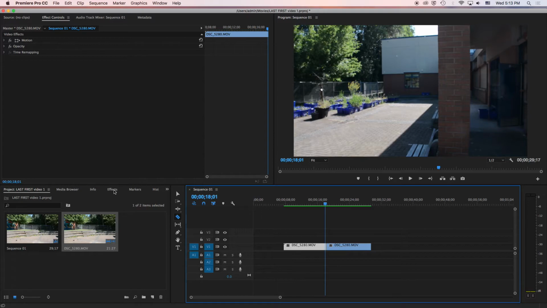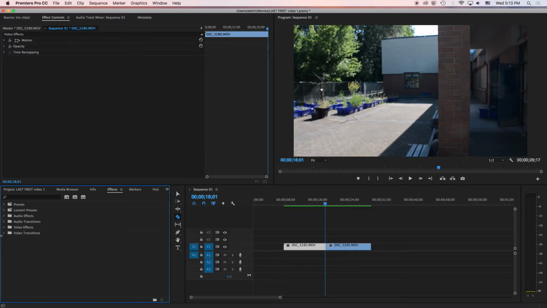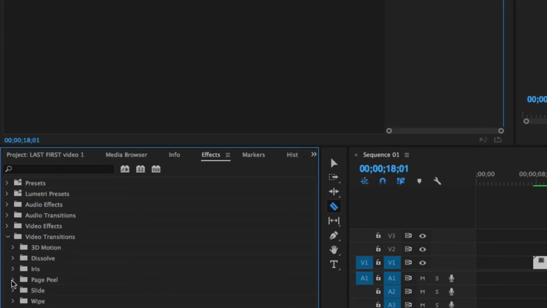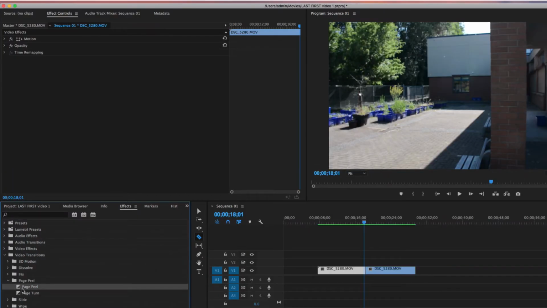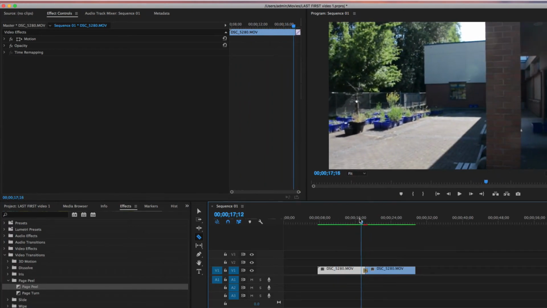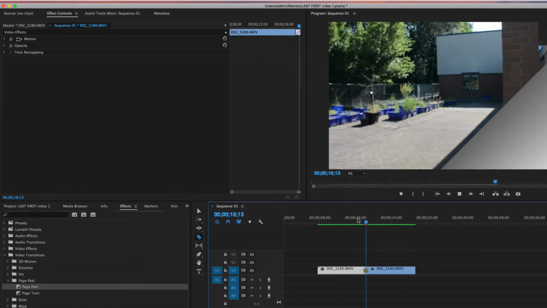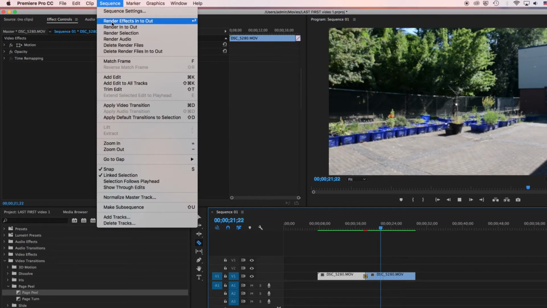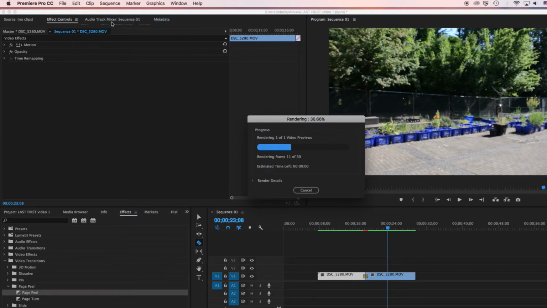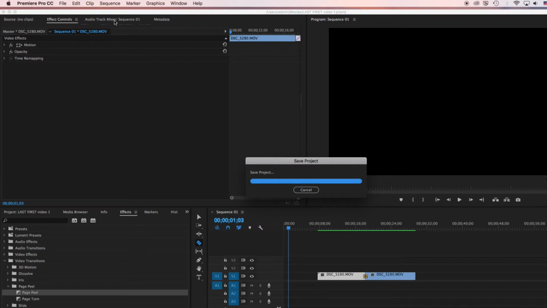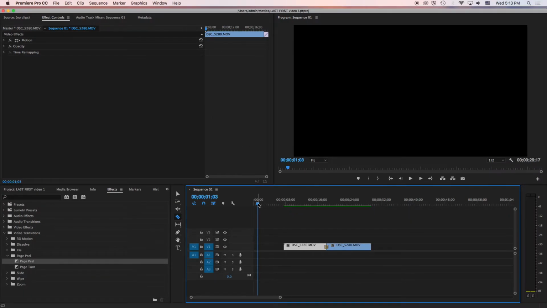So let's go to the Effects tab, Video Transitions, and I will do, I don't know, a page peel. And I'll drop the transition right in between the two. So now when I scrub through, there's a transition right there. I'm going to render that out. All right, and I'm going to pause it and save. I save often, and especially if it's something I like.